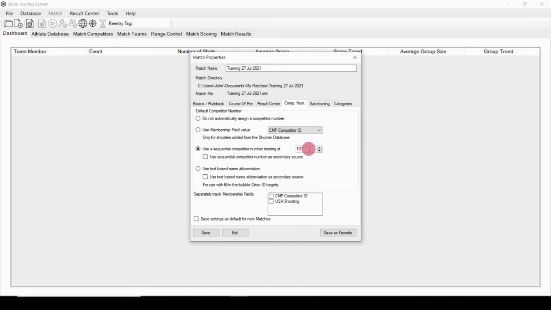So if one week you had different kids show up for practice, if you track them using a 101 and above, that could potentially change every week, makes it a little more confusing. If you just have their CMP number, that's going to stay with them whether they miss a practice or not.